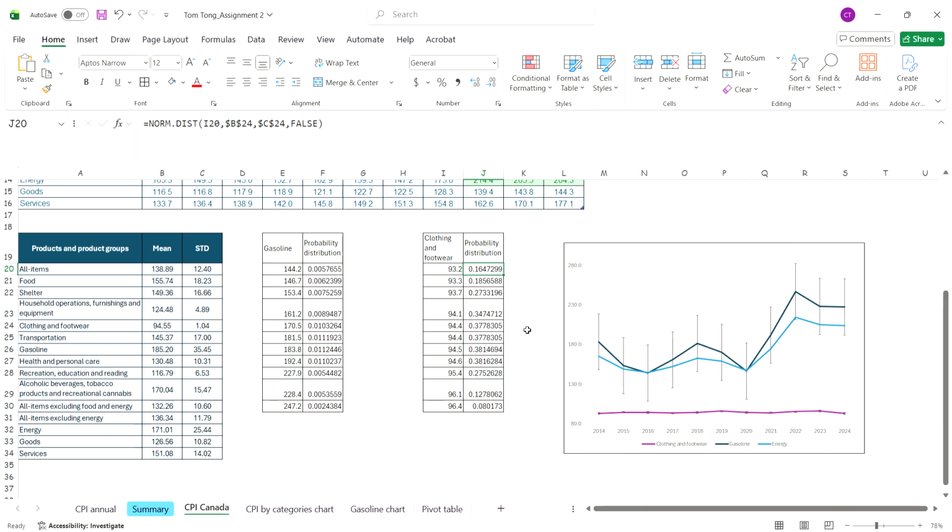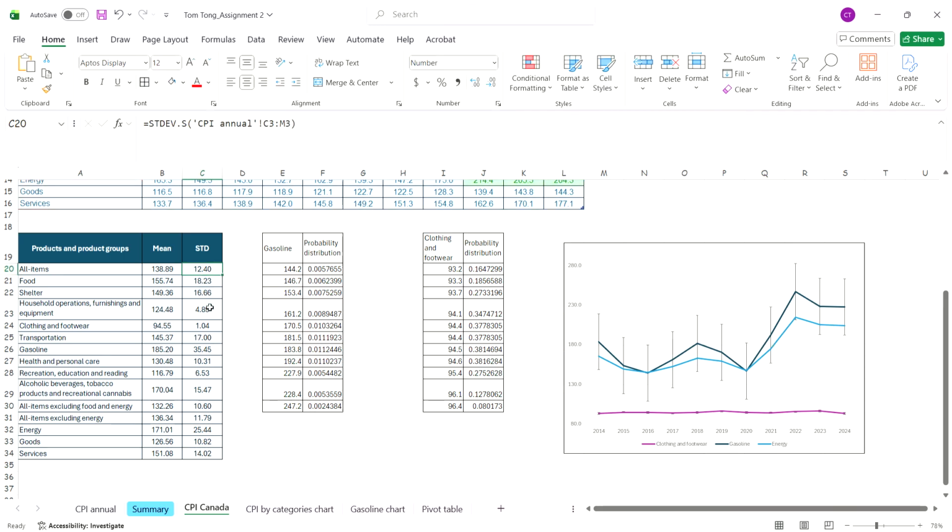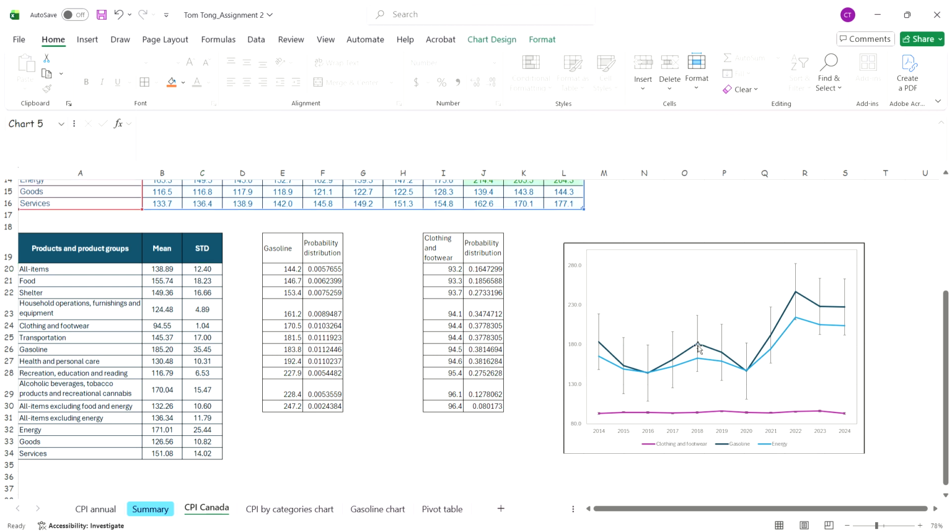impressive, so I draw a chart that shows the change in some outliers such as clothing, gasoline, and energy. And this is an error bar that I use by applying the standard deviation in that, as well as in this clothing and footwear.